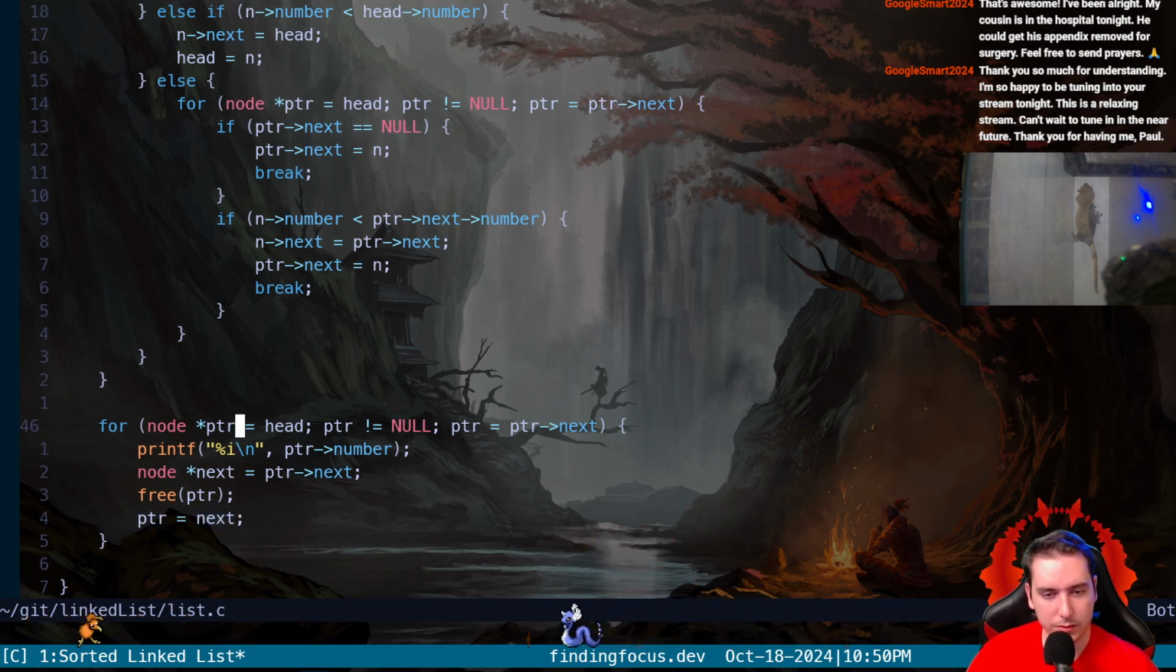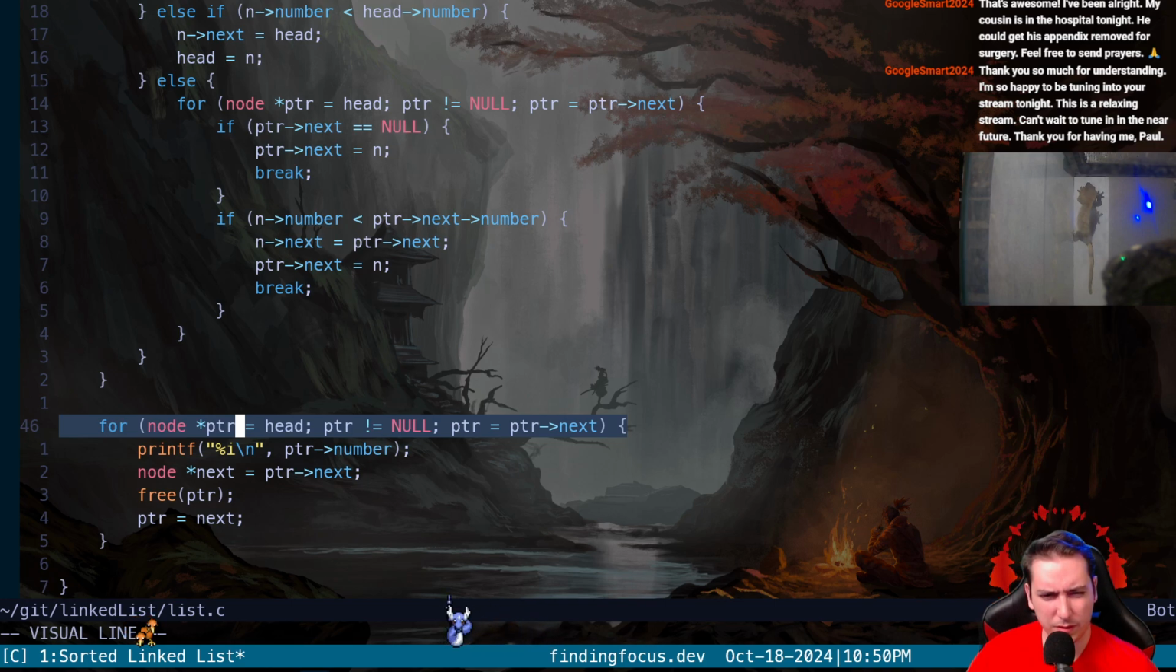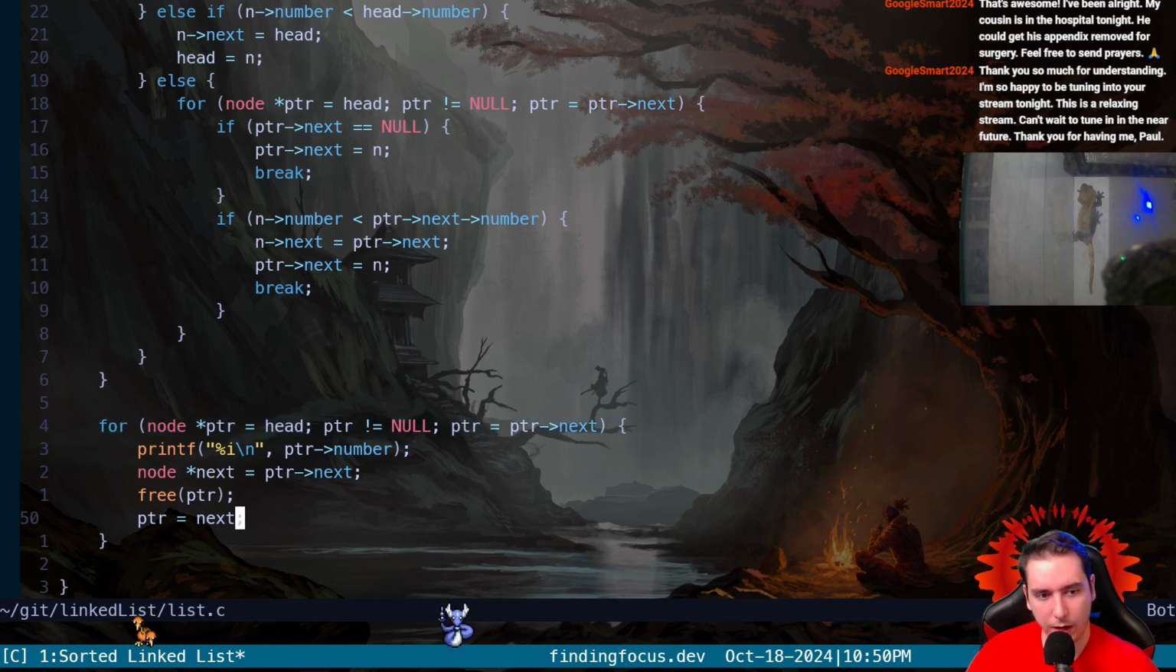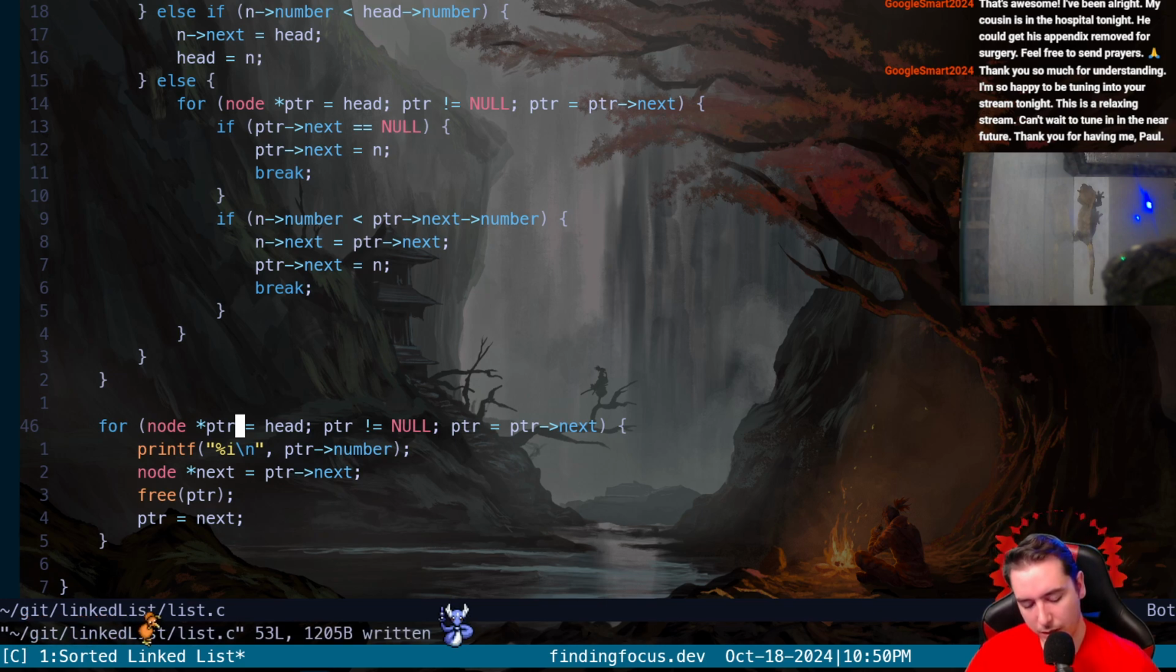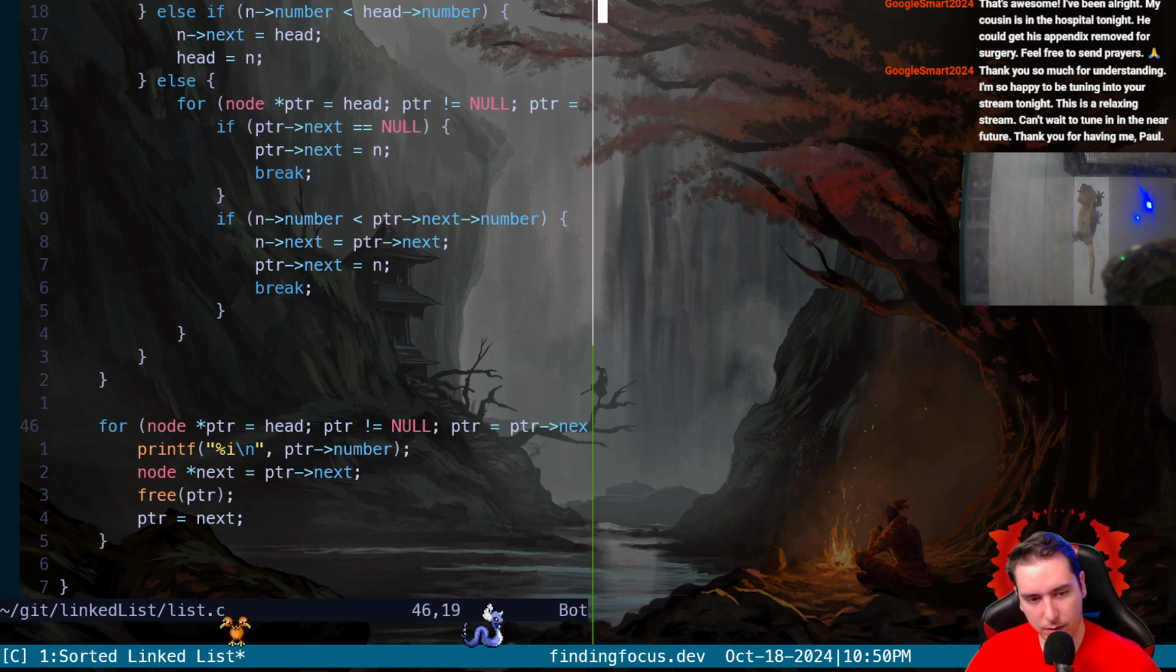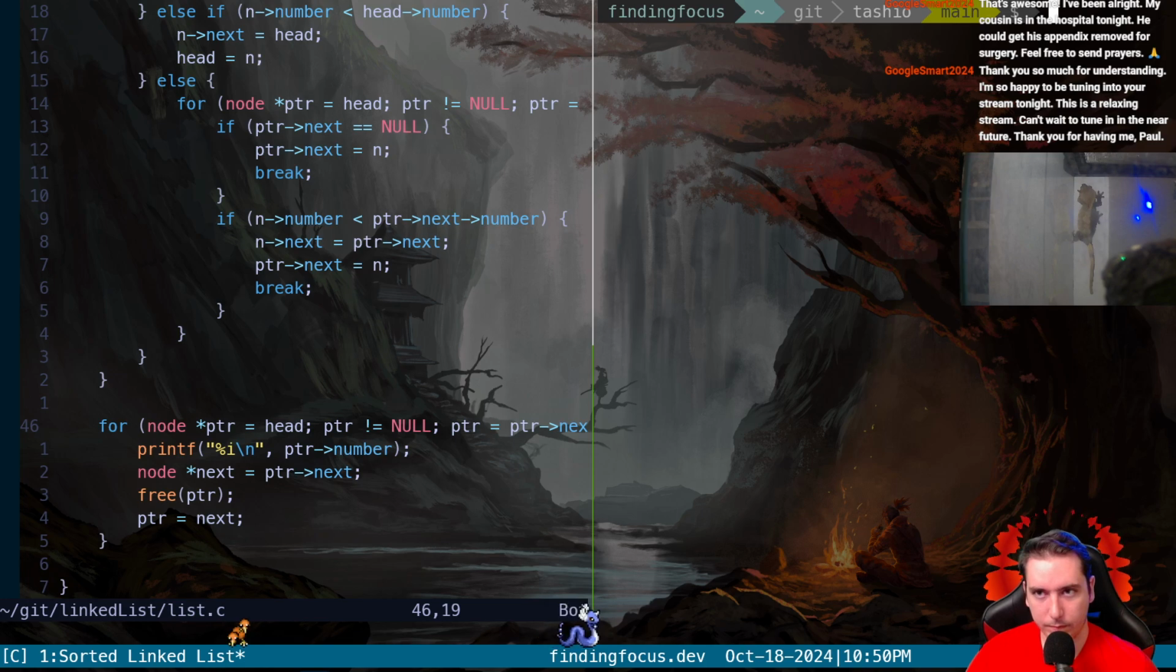Oh, I think that might screw up this advancement. Yeah, we might have to split it up. I don't think this assignment, since in the body of the for loop we do this, I don't think that'll work. Let's see if that gives us a weird issue here.